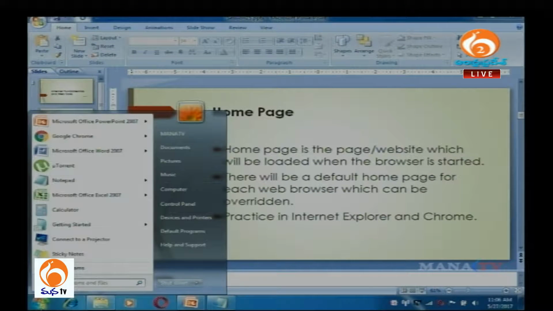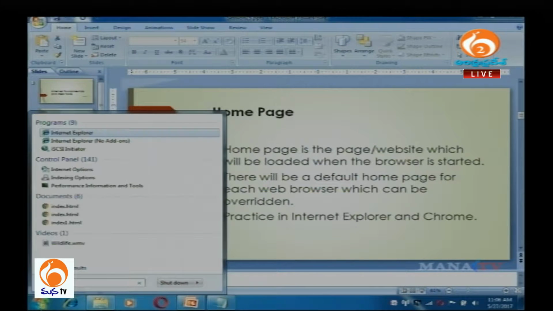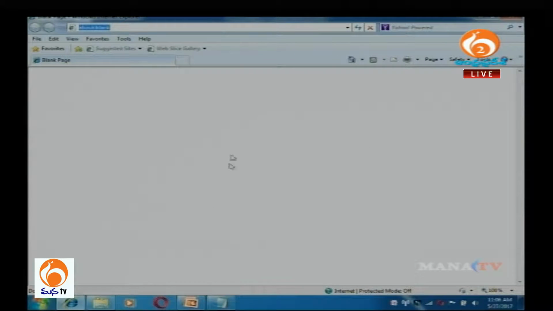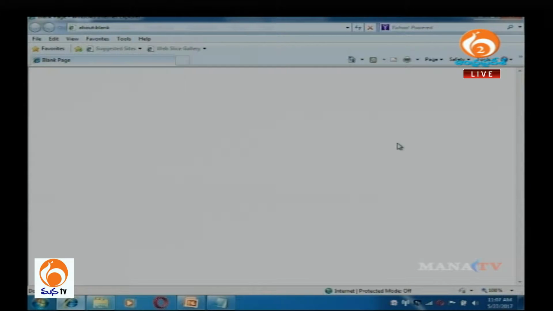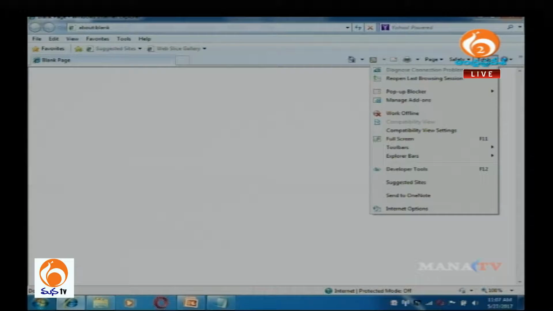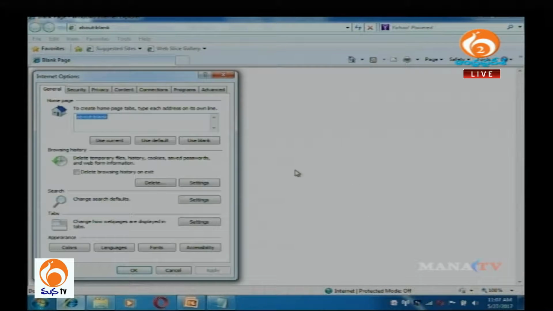So how do we open Internet Explorer? Go to Start, open Internet Explorer. The home page currently set is about:blank. What we will do is go to Tools and then Internet Options. There is also a button available here; just click Tools and Internet Options is available. I request everybody to follow the mouse pointer. Here this about:blank is already loaded.